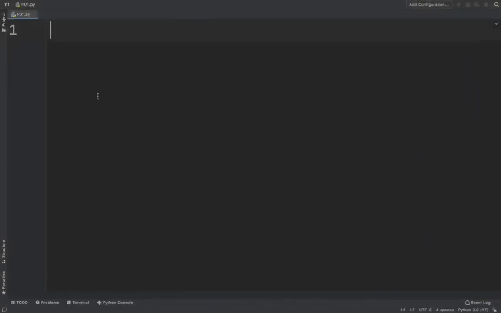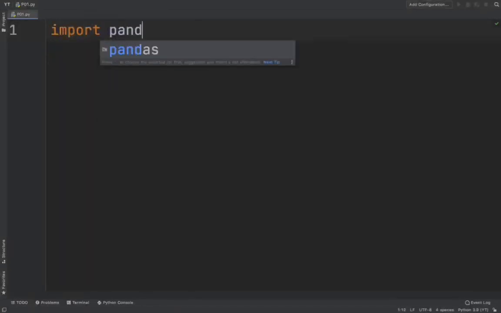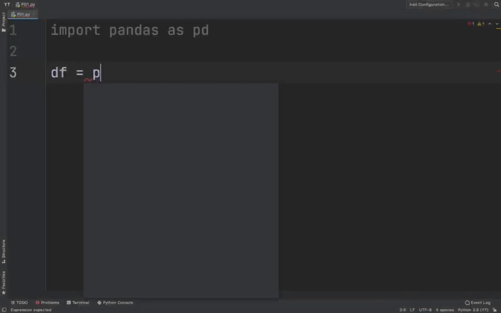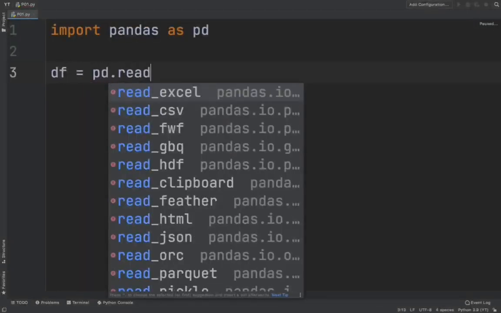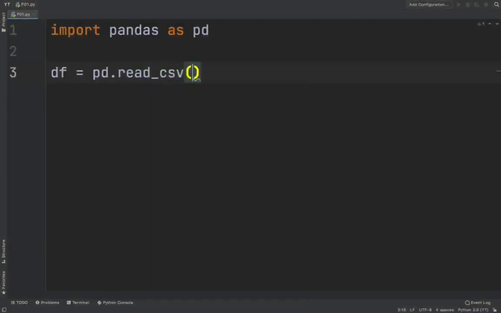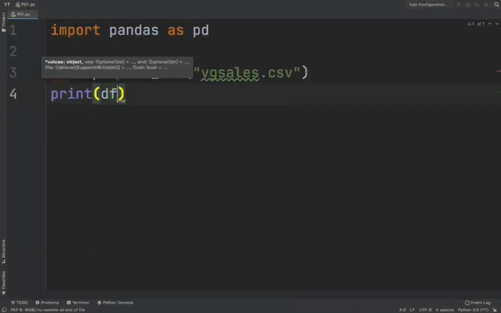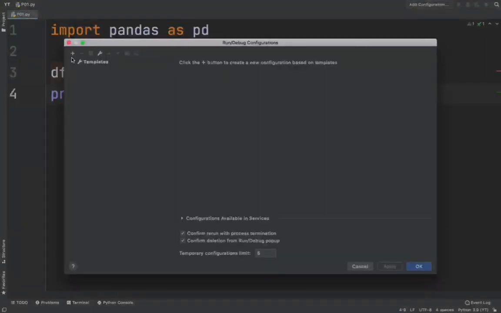So to organize data, to handle data, we have to import Pandas. I will write here import pandas as pd, and I will make a variable df equal to pd.read_csv, and in the parentheses the name of the file which I have moved to the directory, which is vgsales.csv. After that, I am going to write a print statement, print df. And before running the code, I have to add the configuration. So let's add it.